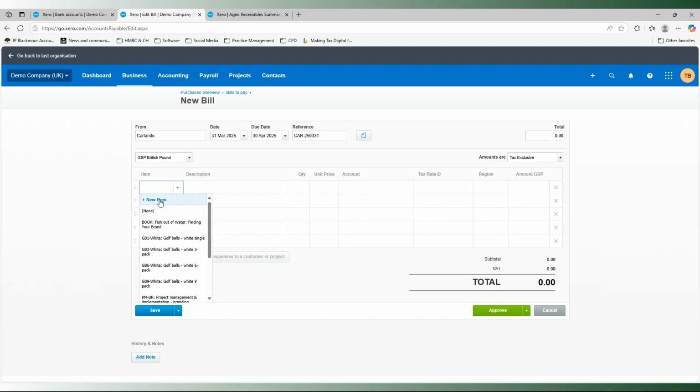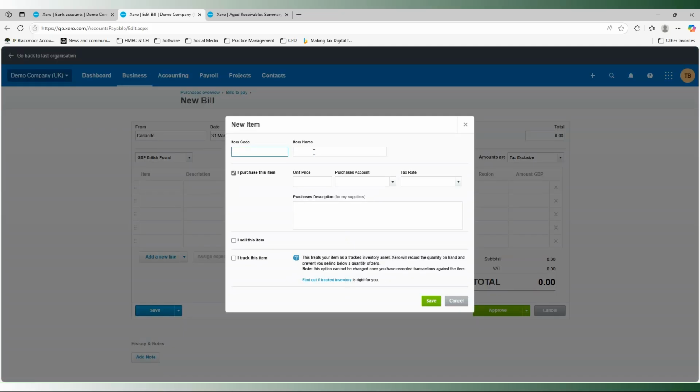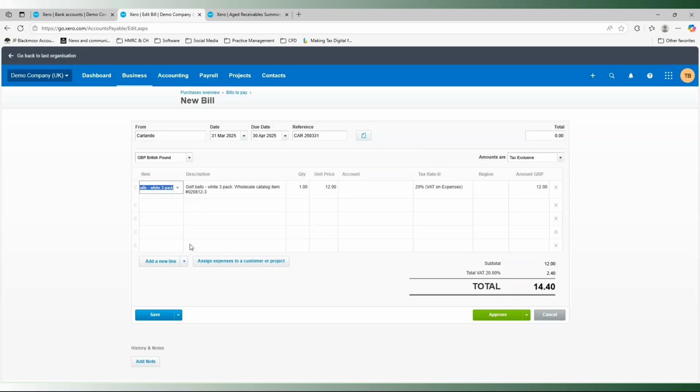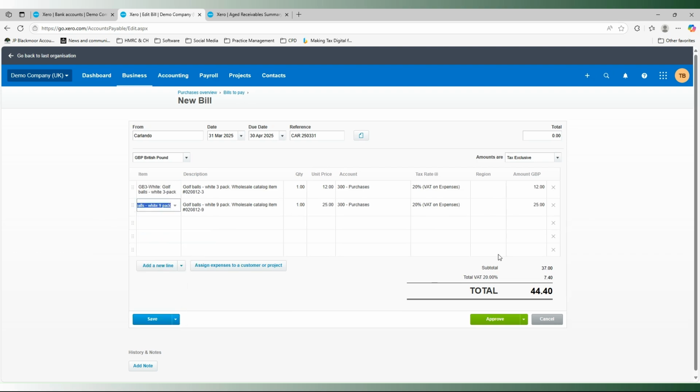So if I create a new item, I can say that every time I buy or sell that item, it just, as a shortcut really, you're just doing a drop down. So I bought from Carlando some golf balls, and you can see here it automatically uploads it all, and it tells me how the VAT is treated. I also bought a pack of 9, so 44.40.